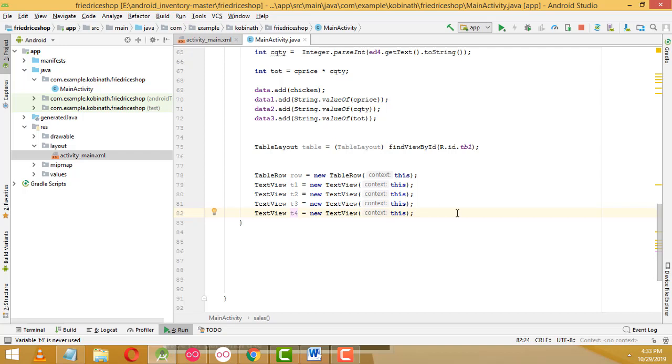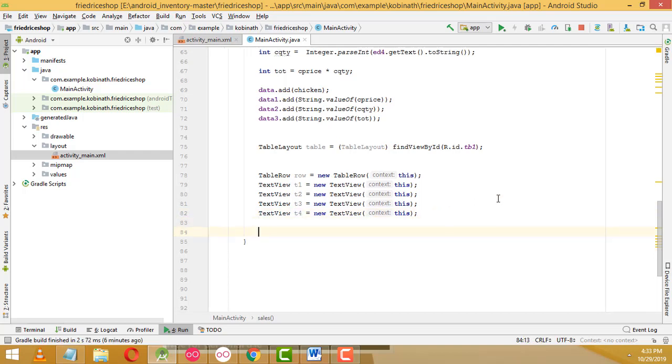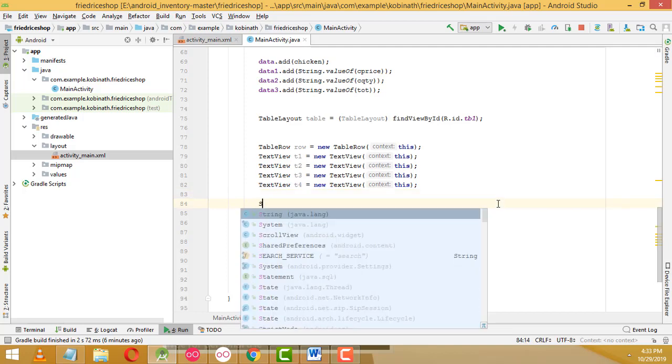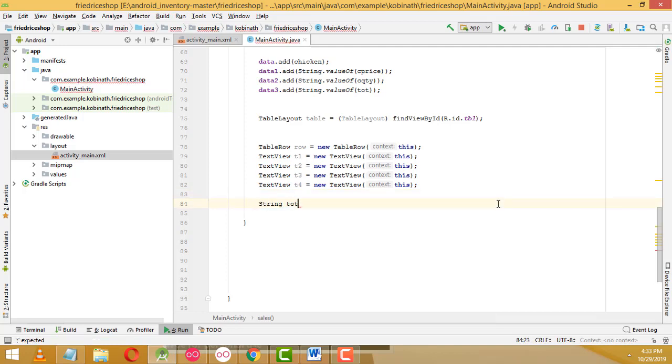Right, this one's perfect. After that, you have to create another variable, a string variable. After that, you have to write string total, the total variable. You have to create that. After that, we have to write a for loop.